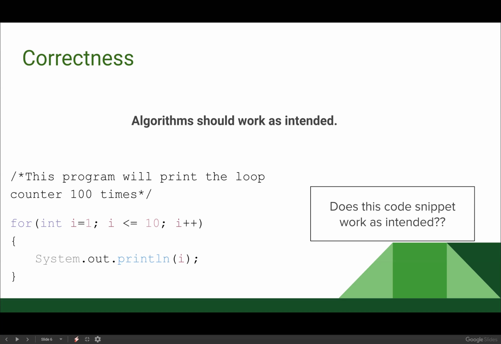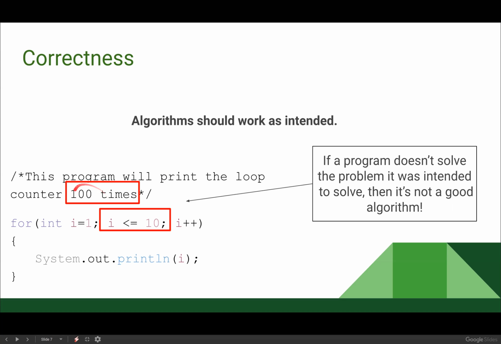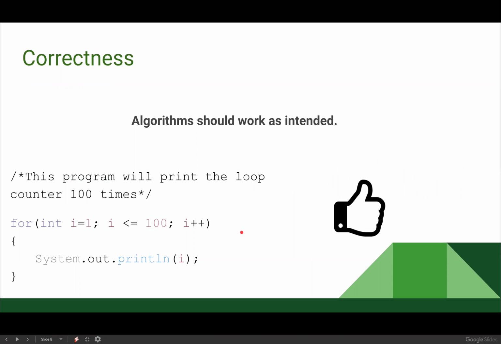So you're correct. It will not work correctly because we want to loop 100 times, and our loop is only going 10 times. So this program does not solve the problem it was intended to solve. It might work for a different solution, but it doesn't solve the problem we are looking to solve here, thus making it not a good algorithm for this problem specifically. If I were to change my 10 to be 100, that would fix that loop. That would solve that problem.